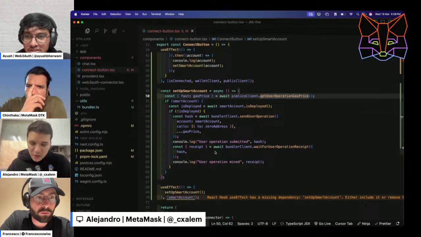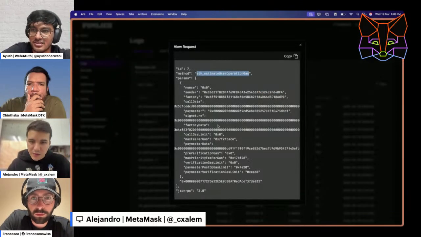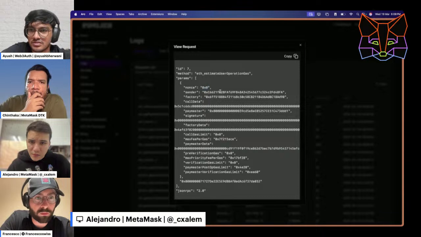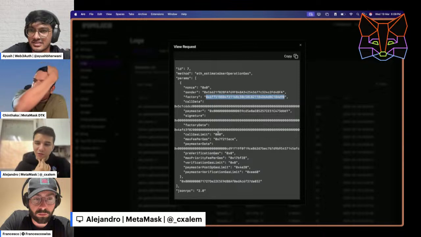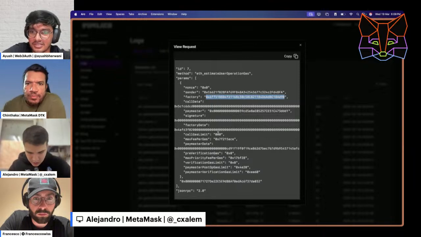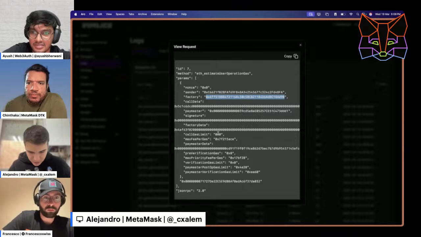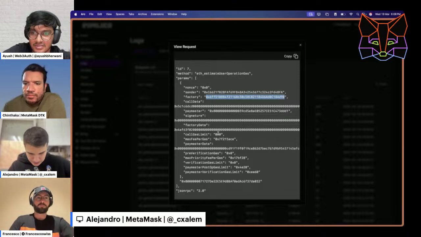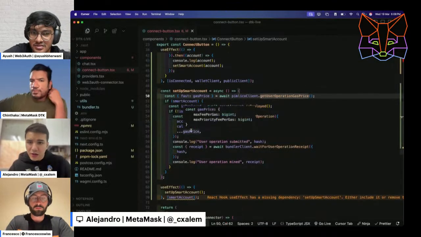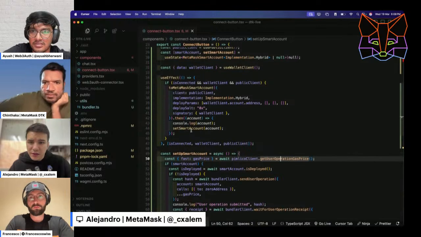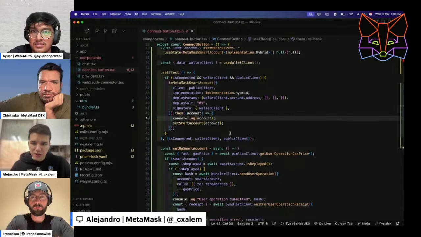Can you go back to the error? It's A25, right? We can check in the A25 permissionless invalid account nonce. Okay, wait a second. I think I know where it is. We have a user select right here, and oh no, this is okay.